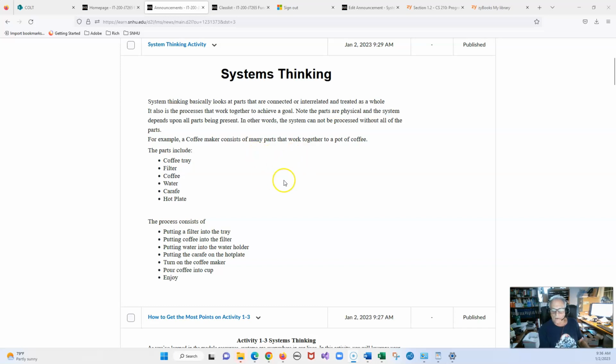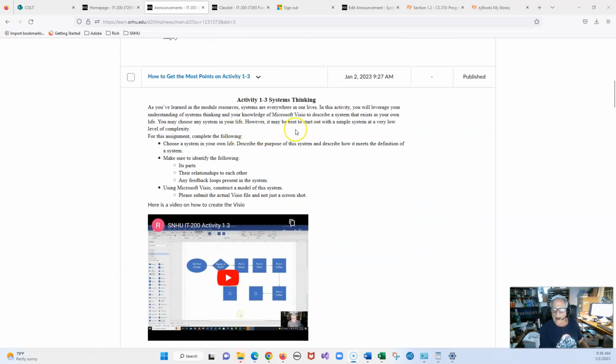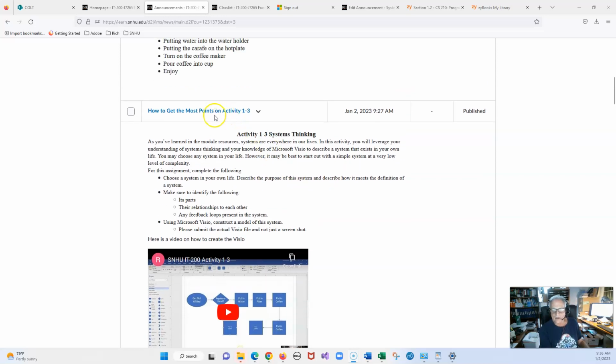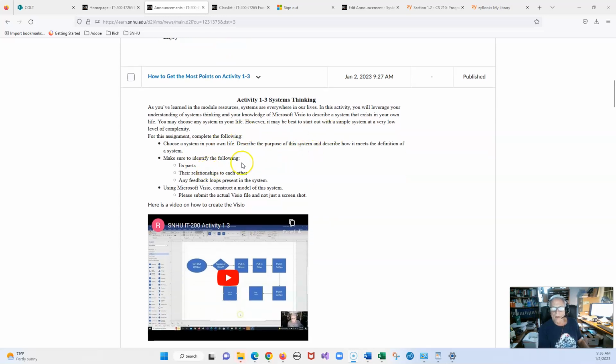So let's go down to this one over here. I have an actual video on how to create the system project that's in how to get the most points on activity 1-3 in here. And they've given you a little bit of detailed information in here. But remember, make sure you identify the parts, the relationships, and any feedback loop. Feedback loop is a fancy word for something that one part affects another part and it can go back to it. And you'll see that more in future modules over here.